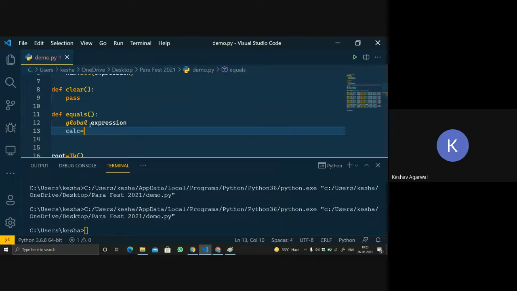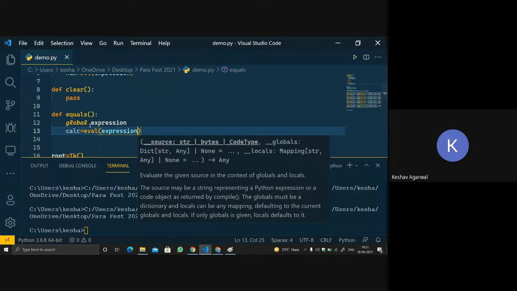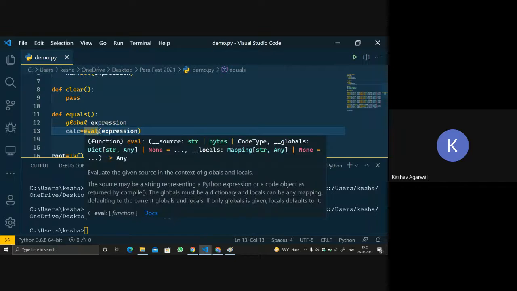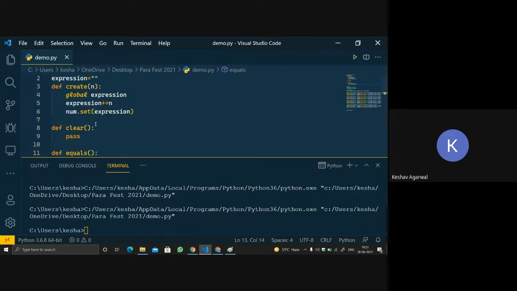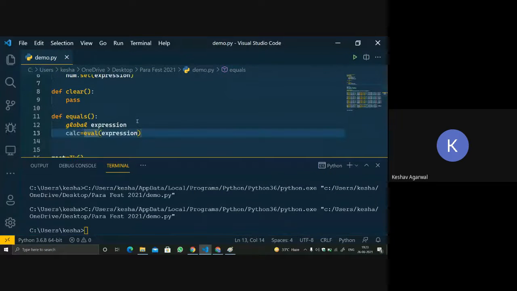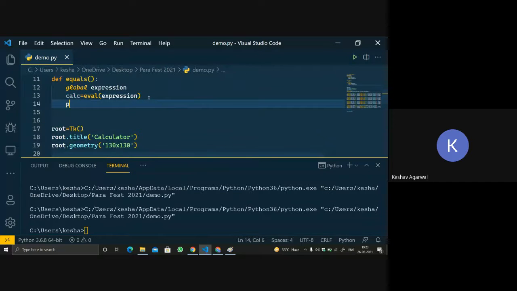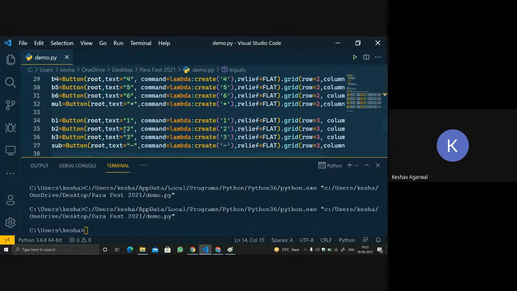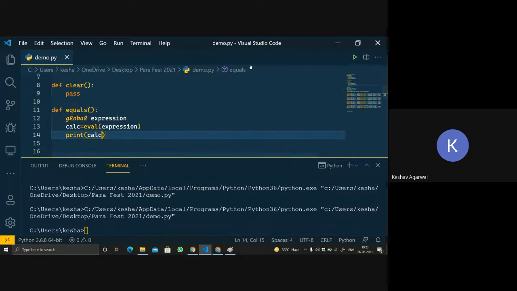Before that, I want to show a new function, that is eval. In this we'll pass the expression. So what does the eval function do? Whatever we have inputted in the form of a string, it will calculate the value. Whether it is multiply, plus, or divide, it will give us the value. Before that I will print calc. So when we are pressing the equals button, we are running this function.